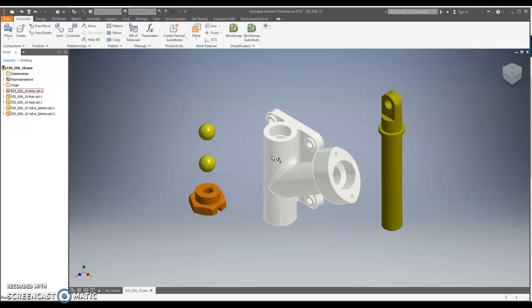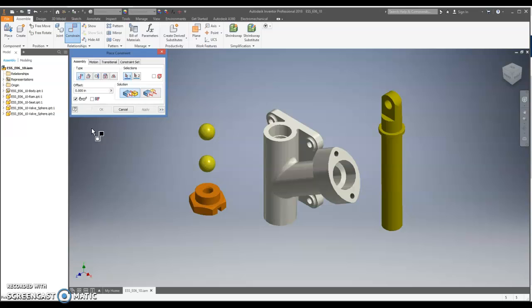Okay, so I've opened up this assembly. I can go ahead and constrain some of these individual parts within this subassembly. So I'll mate the sphere, that axis, and I can mate this sphere. Oh, I forgot.